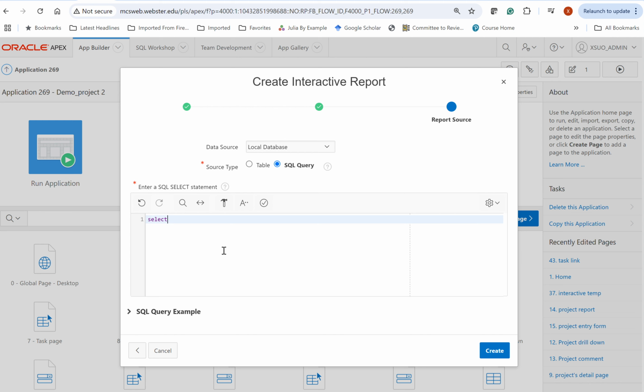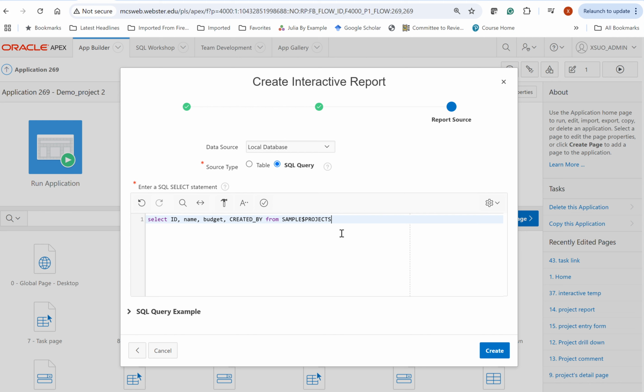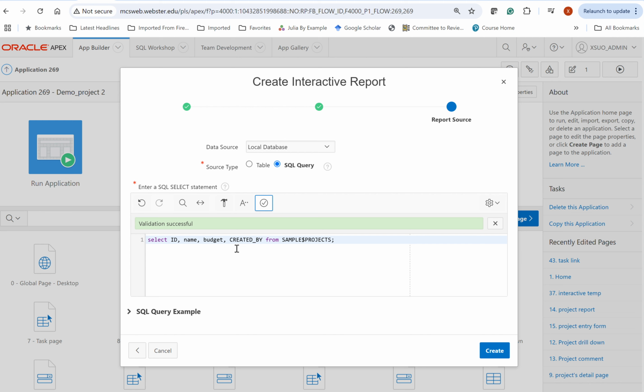I want to say select ID, name, budget, created by, from. The name of the table is rather complex, so let me copy this as well. One more time, you can design the query according to what you want to see here. When you are finished, it's probably a good idea for you to verify. As you can see here, mine says validation is successful.